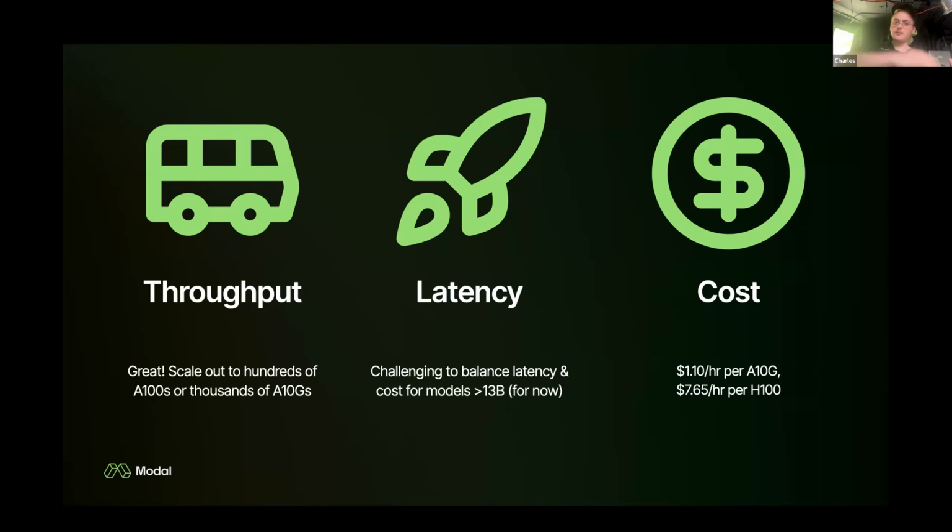And I expect to be able to move that up both by increasing the quality of cognition available at 13 billion and below, and also as hardware improves and novel new chips, perhaps the GH200s from NVIDIA, or perhaps others, make it easier to serve inference for larger models.